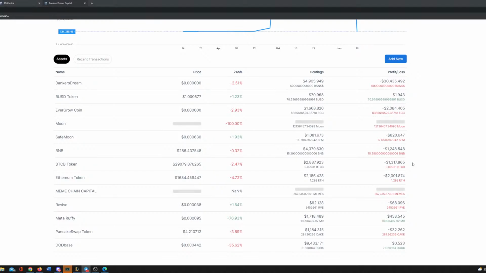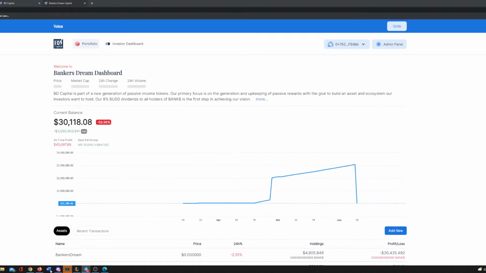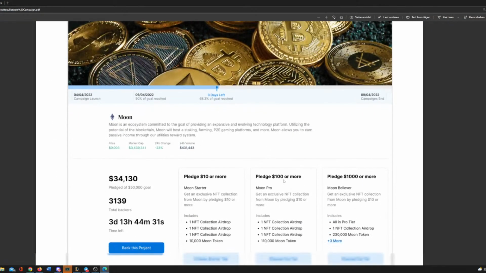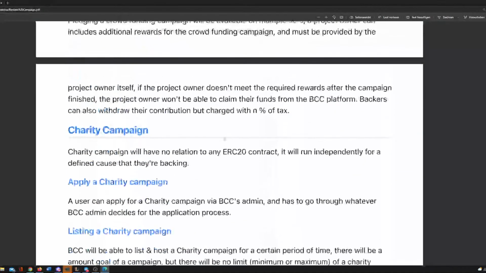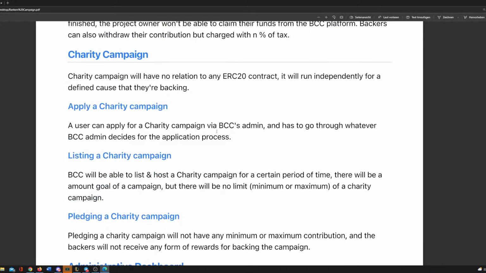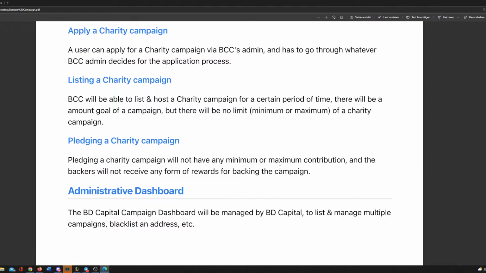Which really, really annoys me, honestly. But I want everything to get fixed in one go. The first update for the capital campaign will only include the charity campaign and listing part, because this is the easiest part to include at first. Pledging a campaign and all of that different stuff.